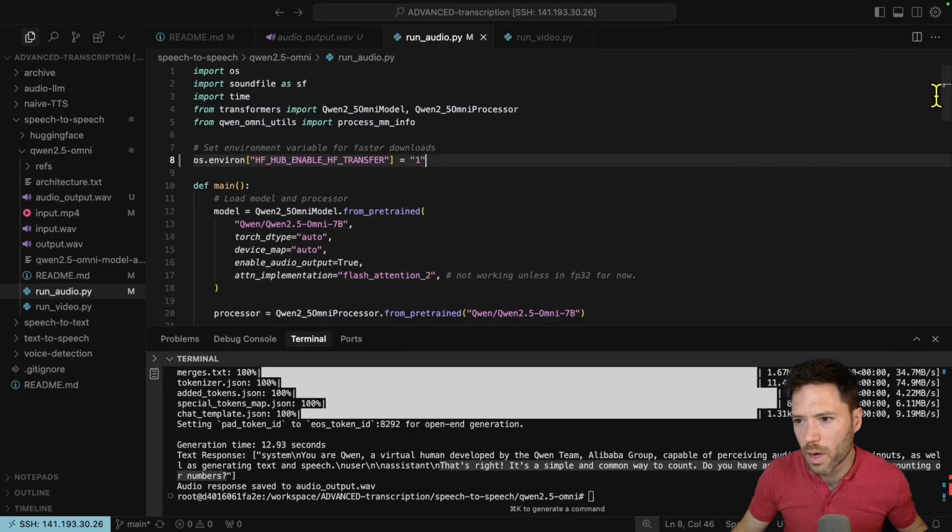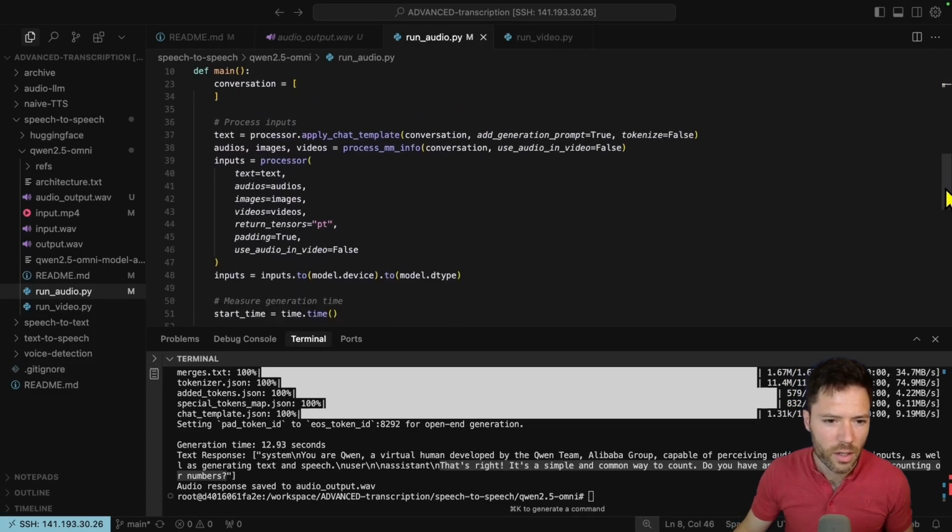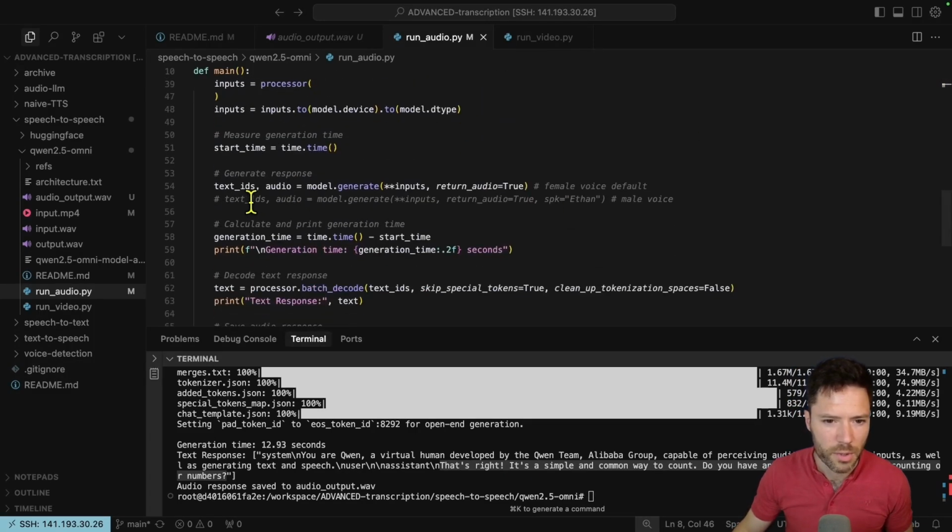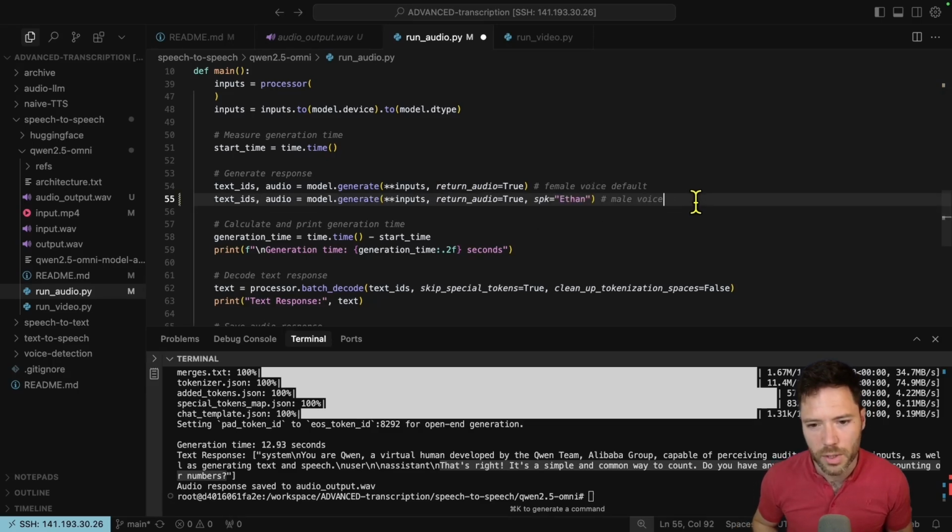By the way, you can swap from a female to a male voice if you control the speaker embeddings, and that's controlled down here. So if I comment in speaker Ethan, that's going to move to a male voice. By default, it's the female voice. You can find the female voice name on the model card, but you would comment this out and then comment in Ethan if you wanted to change that.